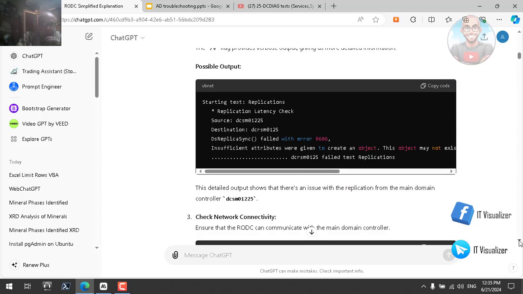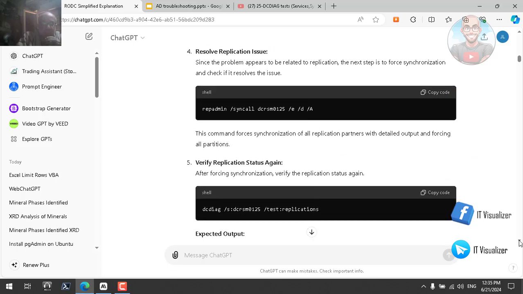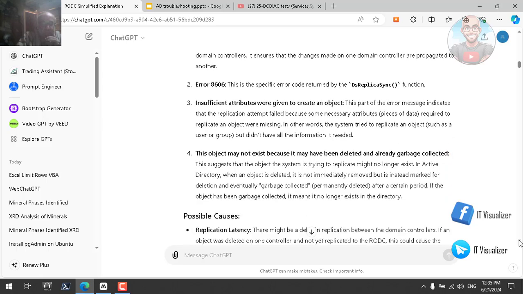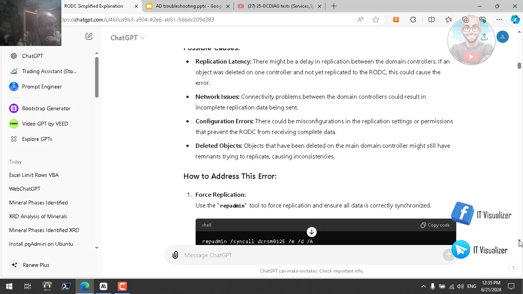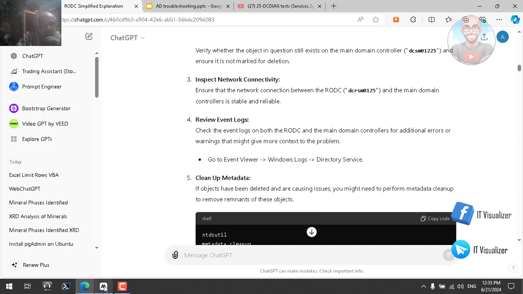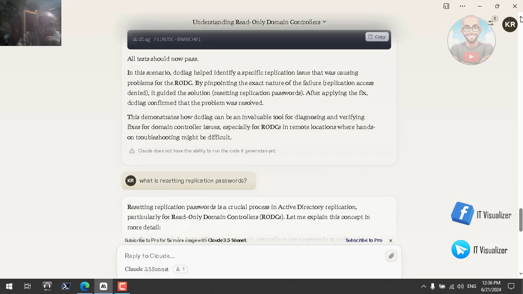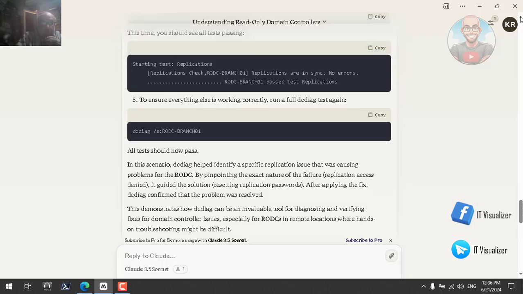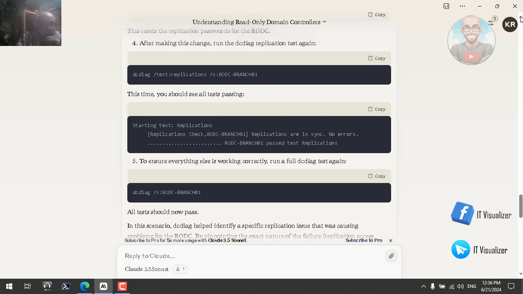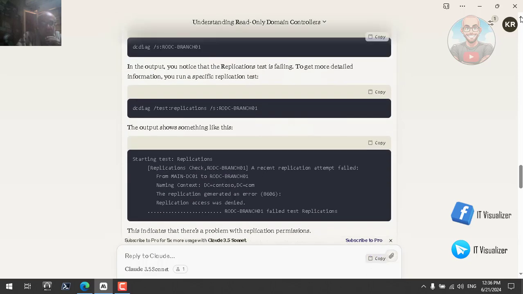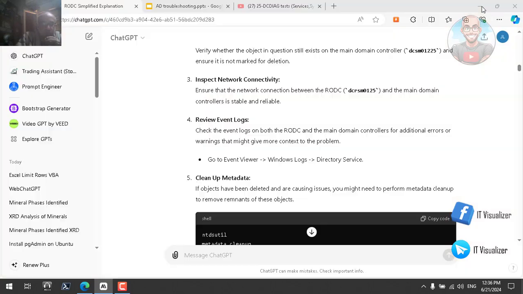As we can see here, I'm asking it to explain the 8606 error, and it has explained it in full detail. And again, my problem with this error is that Claude is giving us another answer. It's saying that 8606 is related to permissions or replication password. I am not fully confirming whether this is correct or not, but anyway we will go with ChatGPT for our answer.